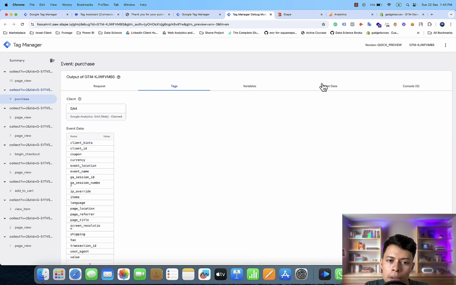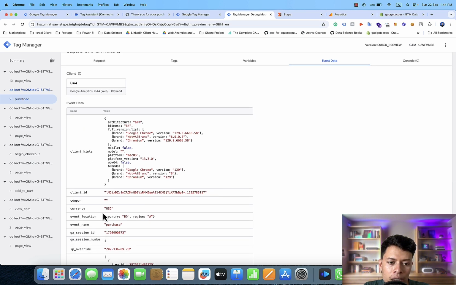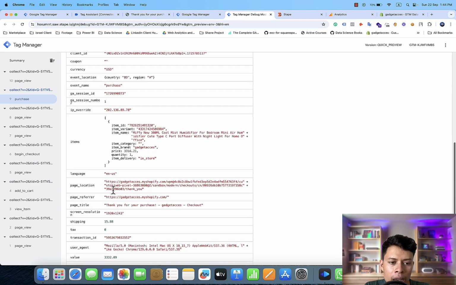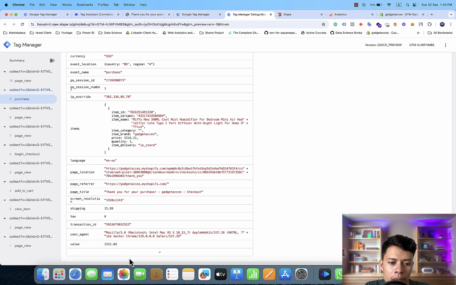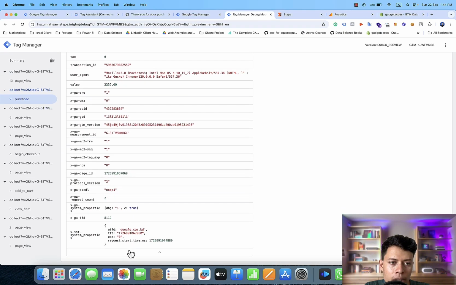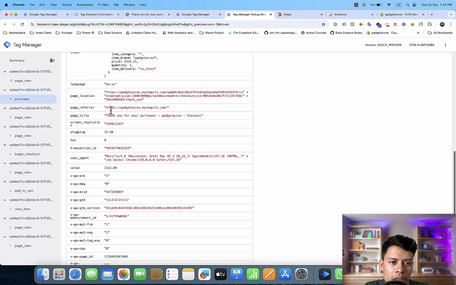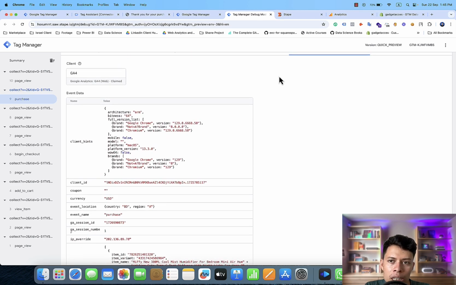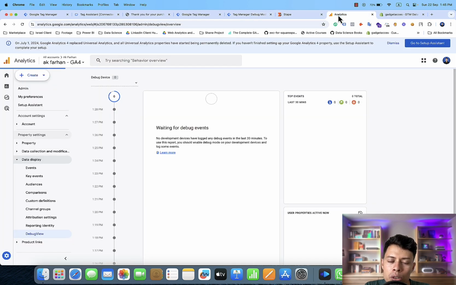And if I go to the event data, I can see the coupon. There is no coupon there, so it's blank and undefined actually. Currency and the items and the tax and the value, and there are all of the other parameters. In the tax, transaction and the shipping information, all of the information is here. And now finally if I go to the analytics, we still do not see the data, but sometimes after some time it will get the data.